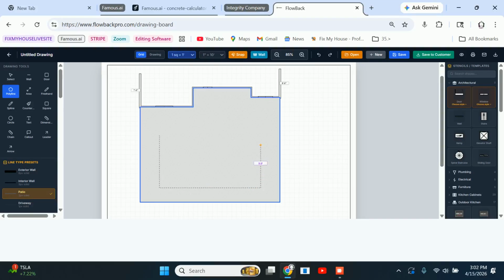We're going to go up 15. Let's go up 15 feet. We're going to go over 8 feet. We're going to come back down, and I think we're going to close this off. Double click. Now we're going to fill that.